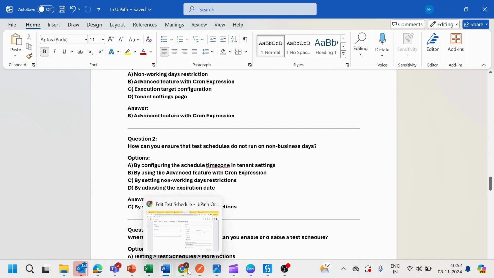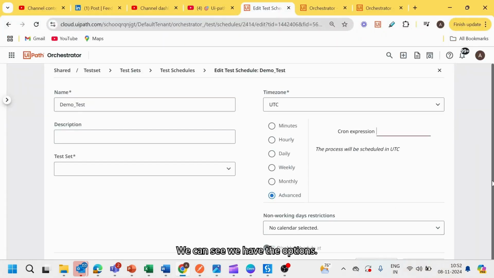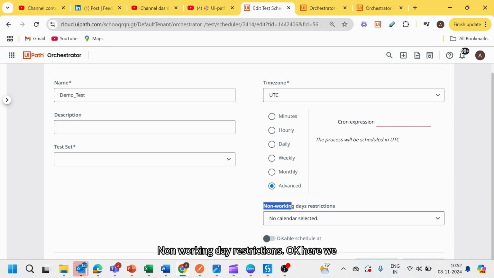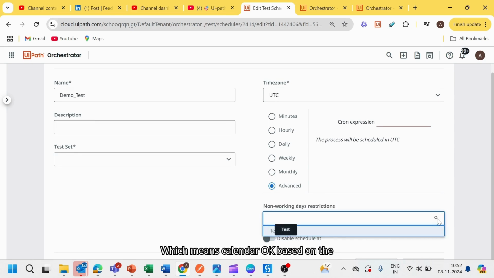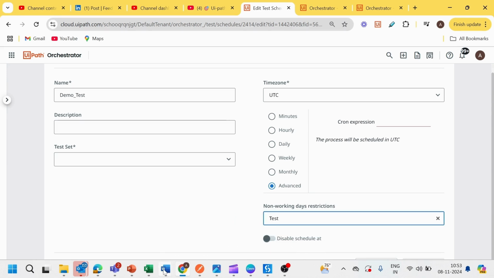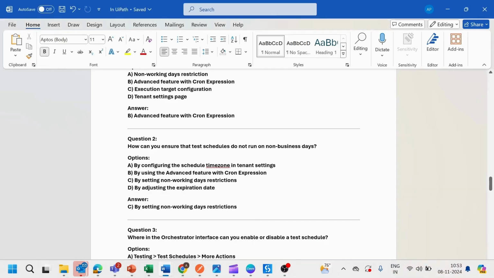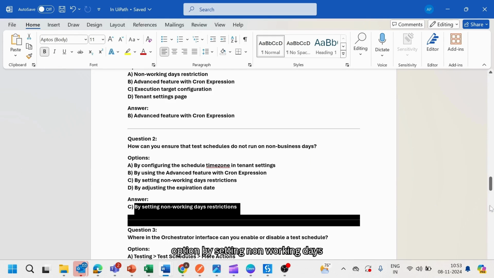So I will go with the test schedule. You can see we have the option non-working day restrictions. Here we simply upload one CSV file, which means a calendar. Based on the calendar, it will avoid execution on those particular days. So the option is setting non-working days restrictions.